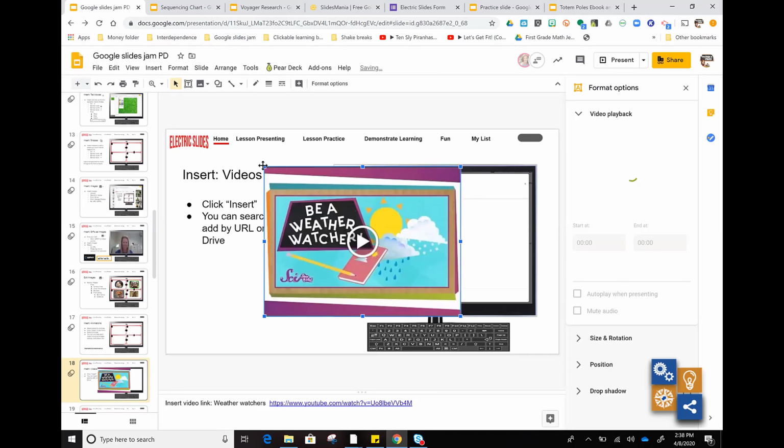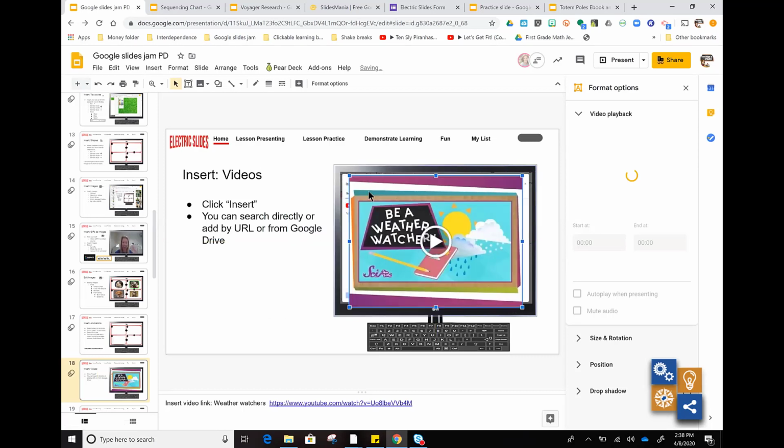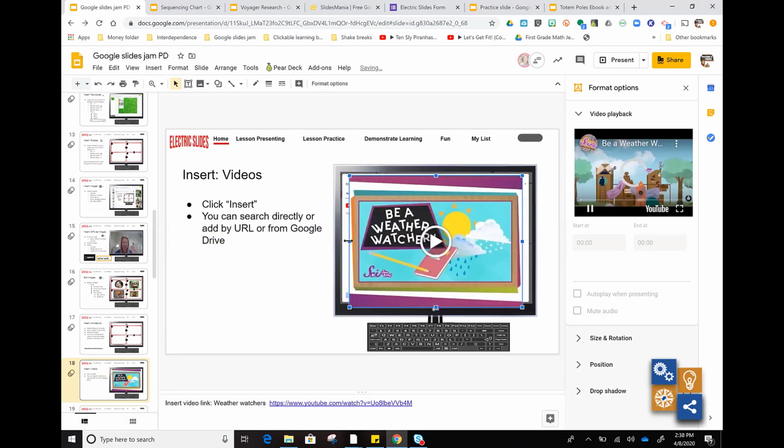So this is going to embed this video directly onto my slide, so I don't need to send kids anywhere else to go watch it. So I would size it up so it fits right in on top of my computer screen. But you'll notice when my video is selected, I have a format options window over here on the right that I can make some changes in.